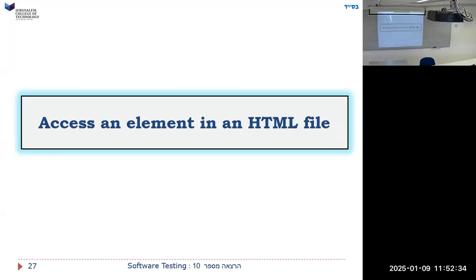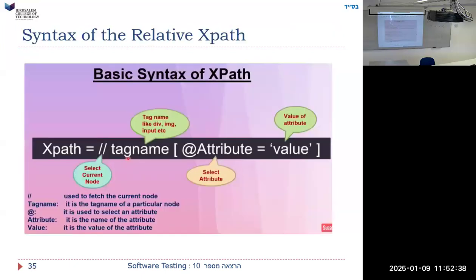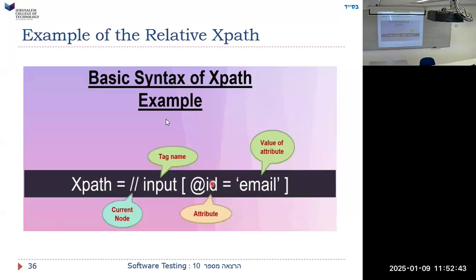Let's show an example. It's just to show you that it's possible. So this is a relative path. Basic syntax XPath example: input ID equals email. So we saw that twice.